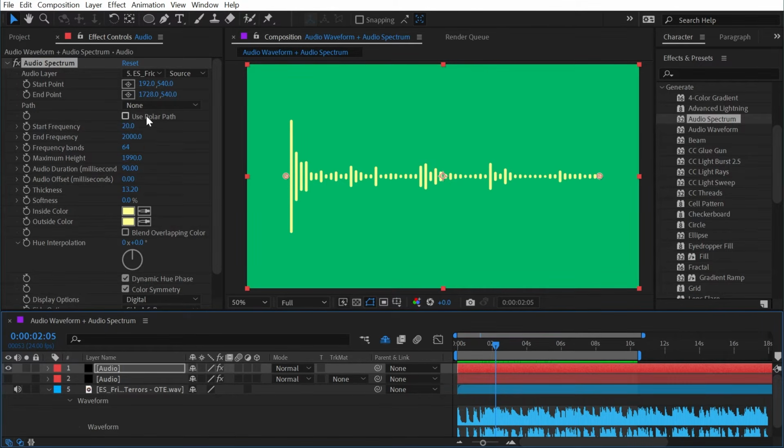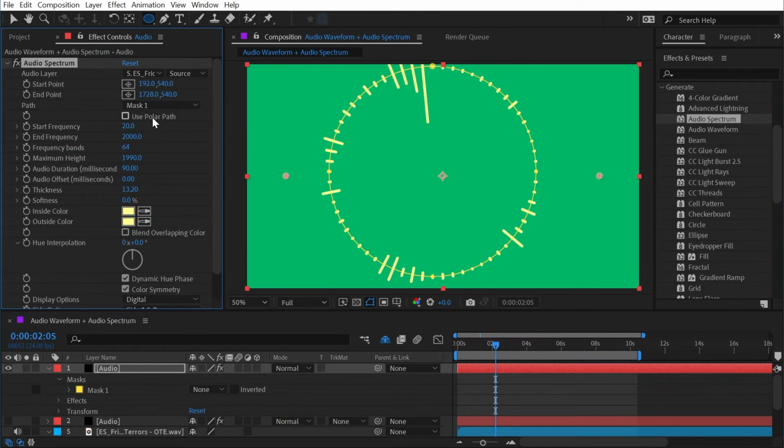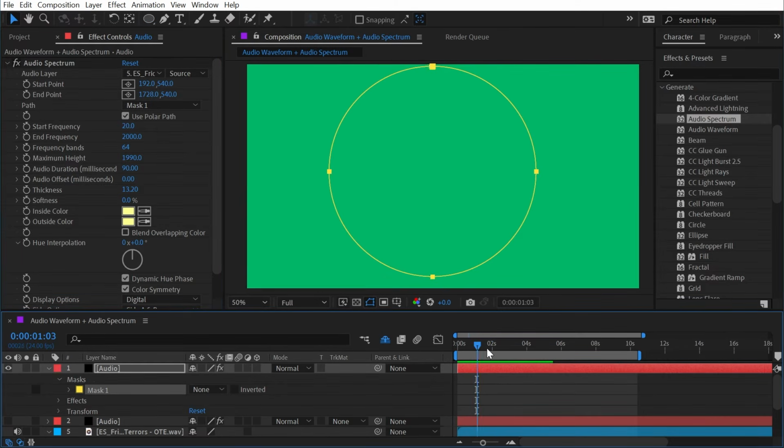But then we have this option for use polar path. So I'm actually going to make another mask, set it to none, and choose that as the path source. If I check use polar path, then everything changes and it's all coming out of the top first point. And that's because it works a little bit differently. Instead of wrapping around the entire mask, it's taking a single point and wrapping around it radially. So it's basically doing what I was trying to with this mask.